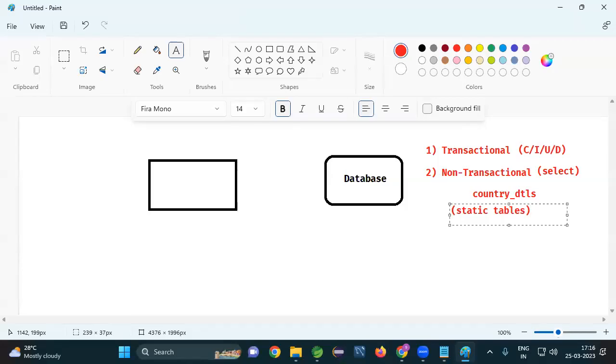Getting my point, guys? Now in the database, we are creating the tables. Tables we are classifying into two types: transactional tables and non-transactional tables. What is the difference? For the tables whose data is getting modified by our application, the table is called as transactional table. The table's data which is not modified by our application, that is called non-transactional table.